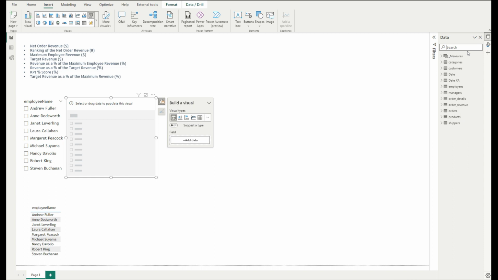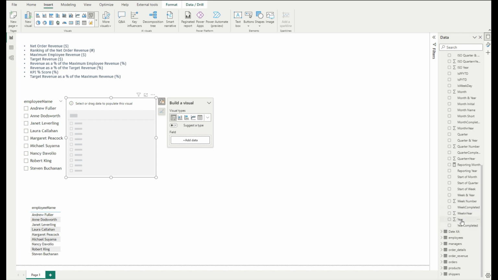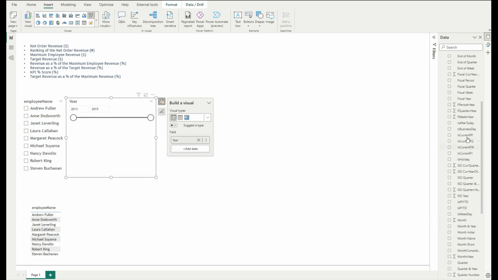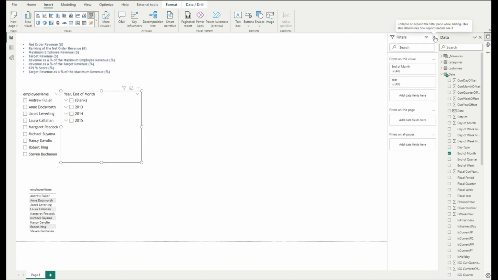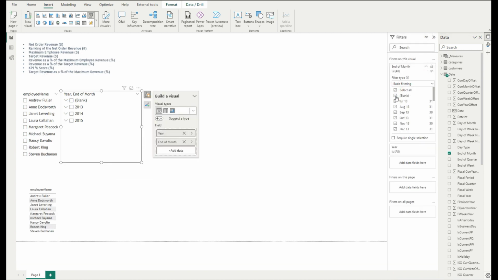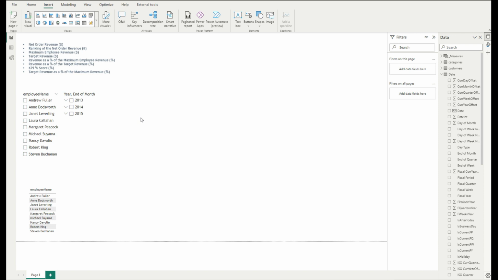So we go to the date table, and what I want is the year and the end of month. So we'll put it on the same here. And what I'll maybe do for this is just take off the blanks. Okay, so we should be in a position to start our calculations.